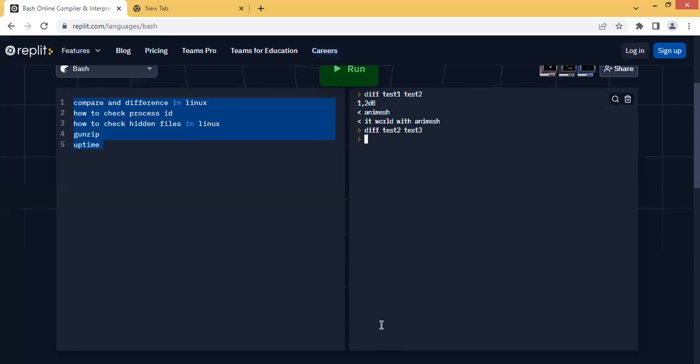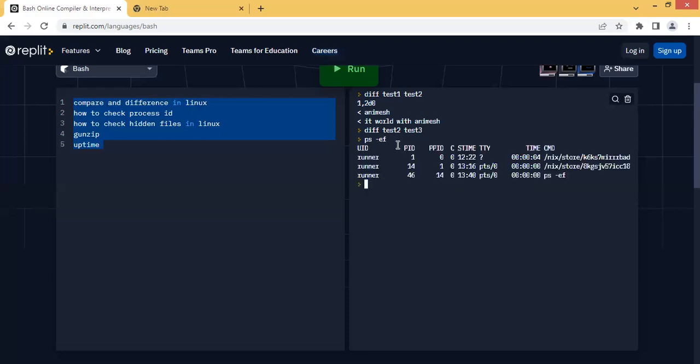Okay, so now go to the second agenda item, that is the process ID. To check the process ID, we will use ps -ef, that particular command. It will show you all the process IDs which are running on the system. Let's enter. It is the PID, PID basically the process ID.